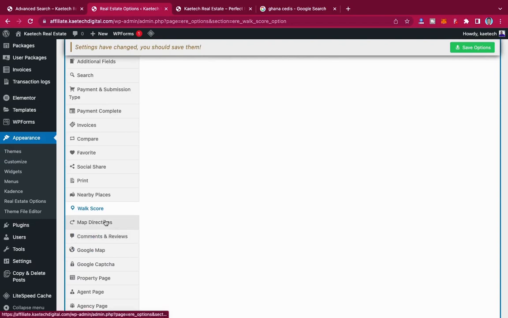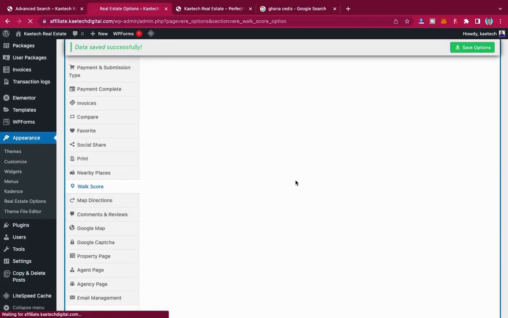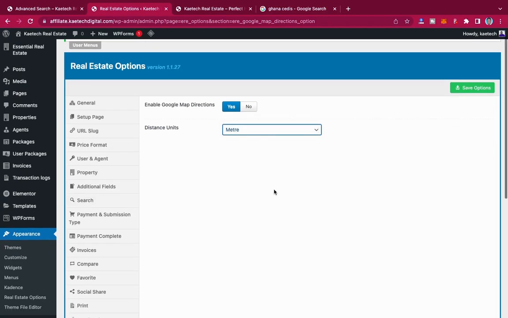Now let's go to map direction. Okay, so let me save this one first, and then go to the map directions. Okay, so the map directions, the distance unit, what do you want? Is it meter, kilometer, or a mile? Okay, you can set all those things.